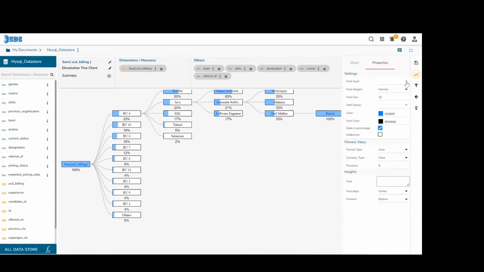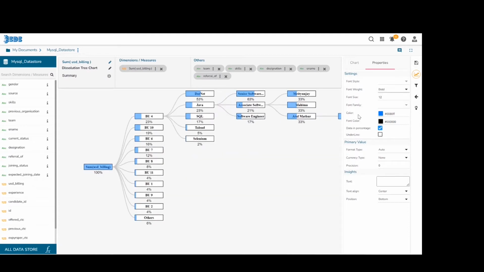Font style, font weight, we can make them normal, bold, font size. We have a color option, font color option, primary value. We can change the format type. We can change the currency type. In insights, we can write any text, any inference messages. We can text align, change the position of the insights and save it for the future. This is all about the resolution tree chart.